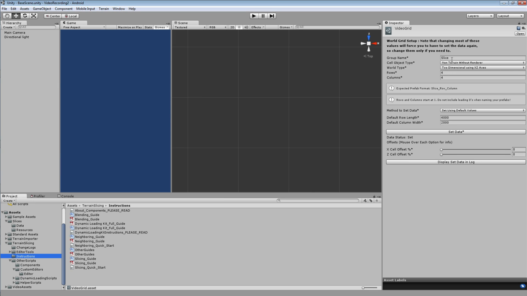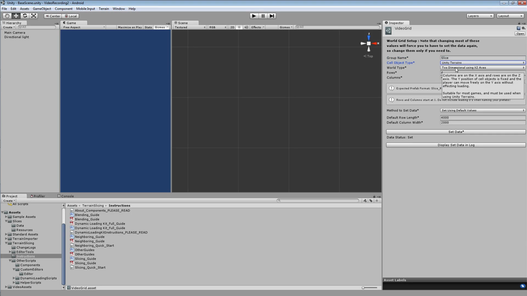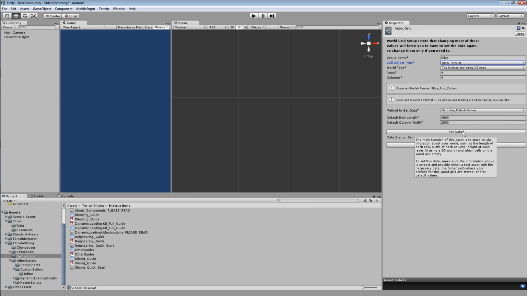So we've configured our terrain. We've configured our world grid, and at this point we're ready to move on to the next step, which is to add the scene components. And we will cover that in the next video.